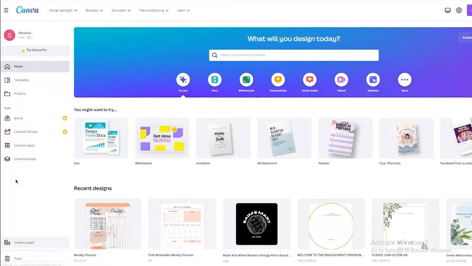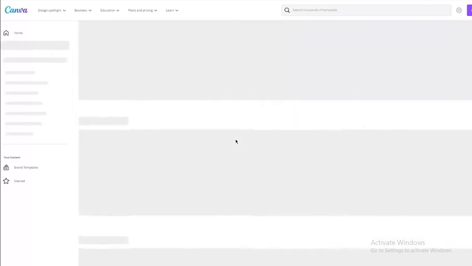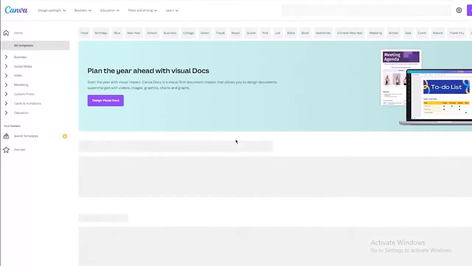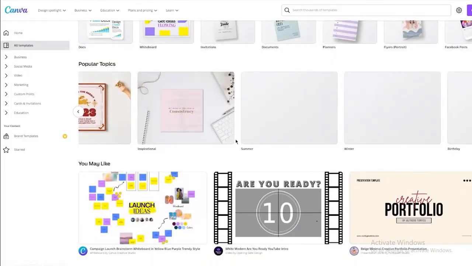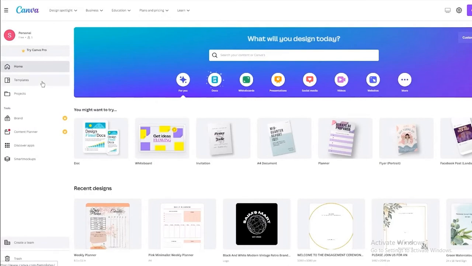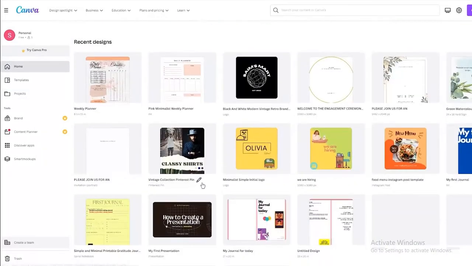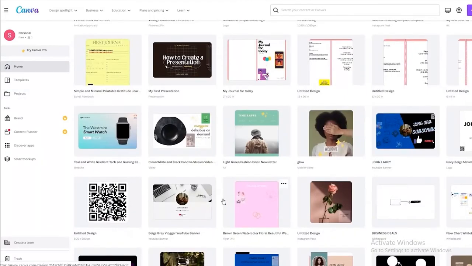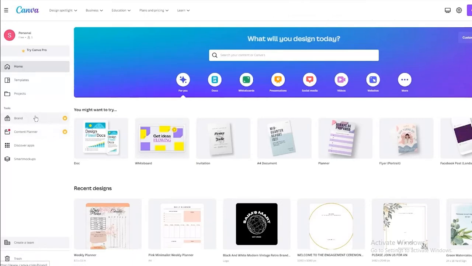So this is your basic ribbon dashboard. This is your home page. These are your templates. In the template section, you can obviously get templates for designs over here, and you can just go through them. And if you like anything, you can obviously choose it. It's totally up to you. So if we go back to our home, we can see that here are your projects, and here you're going to get all the projects that you've done previously. Then these are the tools that Canva provides you with.